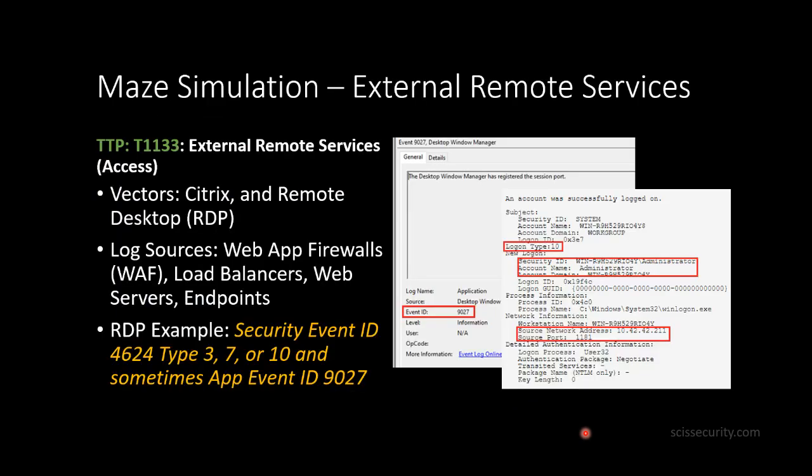Maze simulation. So, look at external resources. That's TTP 1133, and their IOCs included a lot of Citrix and RDP. So where are you going to get these log sources from? Well, load balancers, WAFs, the actual endpoints themselves if you're doing direct port forwarding, which I hope you're not.